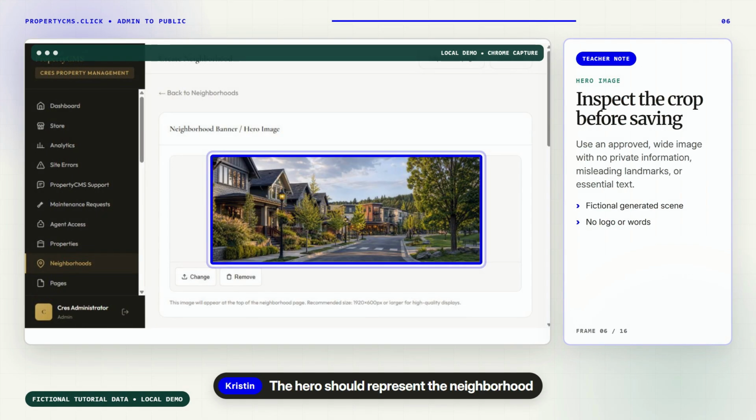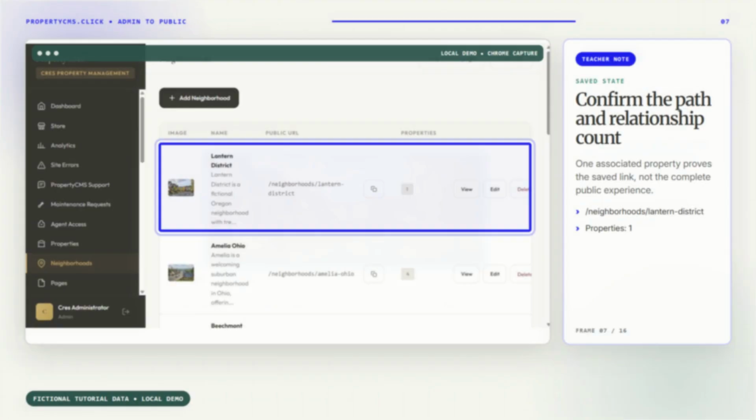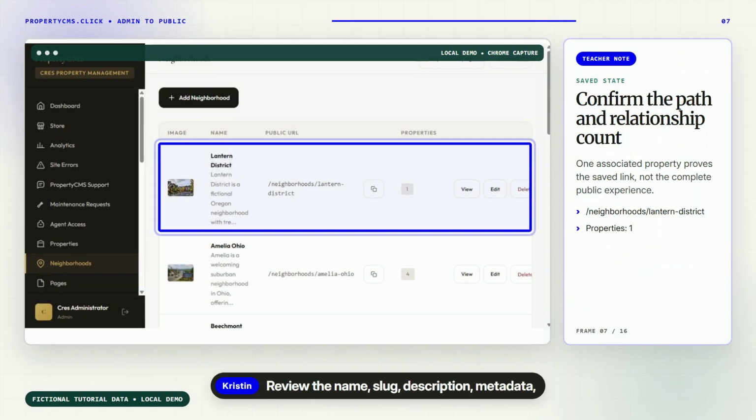The hero should represent the neighborhood without carrying essential instructions. Use an approved image with enough width for a banner crop, no private information, no misleading landmarks, and no text that becomes unreadable on a phone. Our fictional image shows a Pacific Northwest neighborhood scene and contains no logo or words. After selecting it, inspect the preview for the intended crop and confirm that the subject remains useful behind the title treatment. Review the name, slug, description, metadata, sort order, and hero, then select Create Neighborhood once.